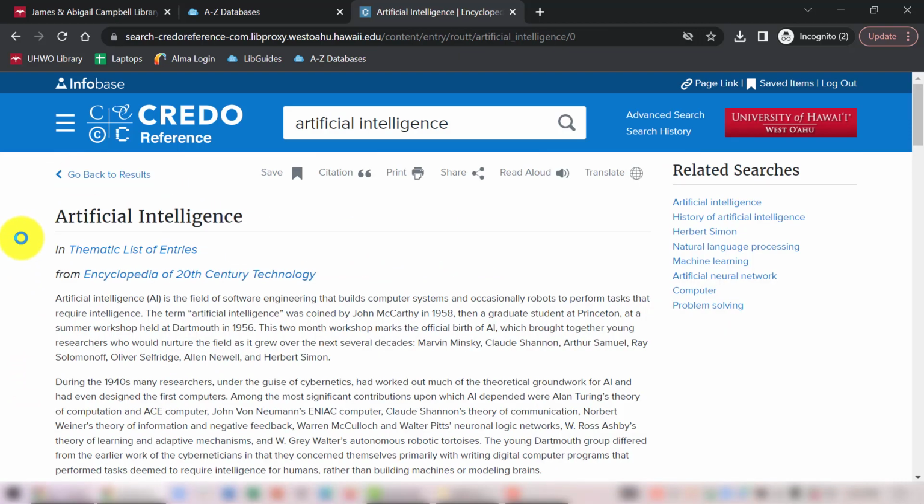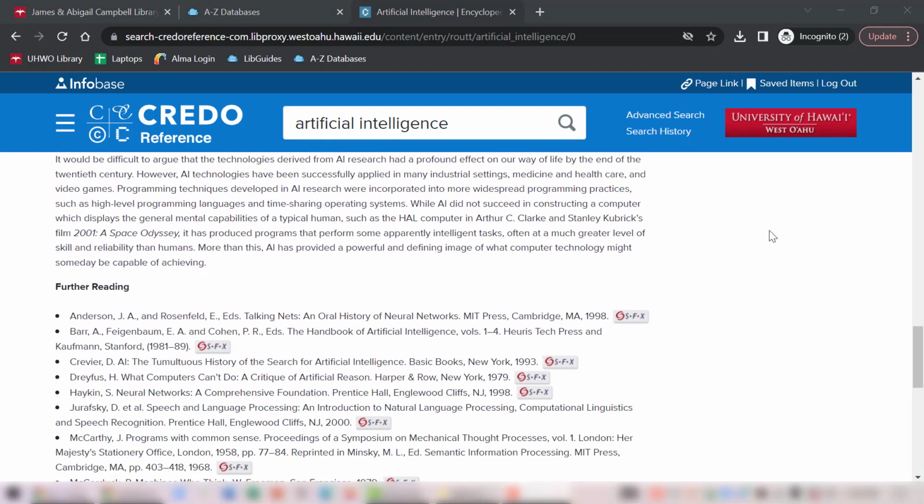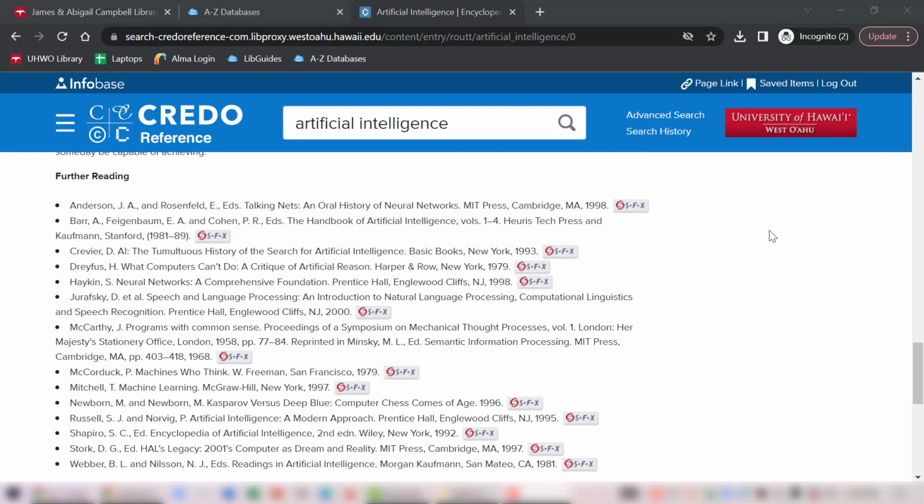The reference book it was pulled from is displayed at the top. The same types of tools, including the Cite and Listen tools, are near the top right, and there's a bibliography at the bottom of the page if I wanted to do any further reading.